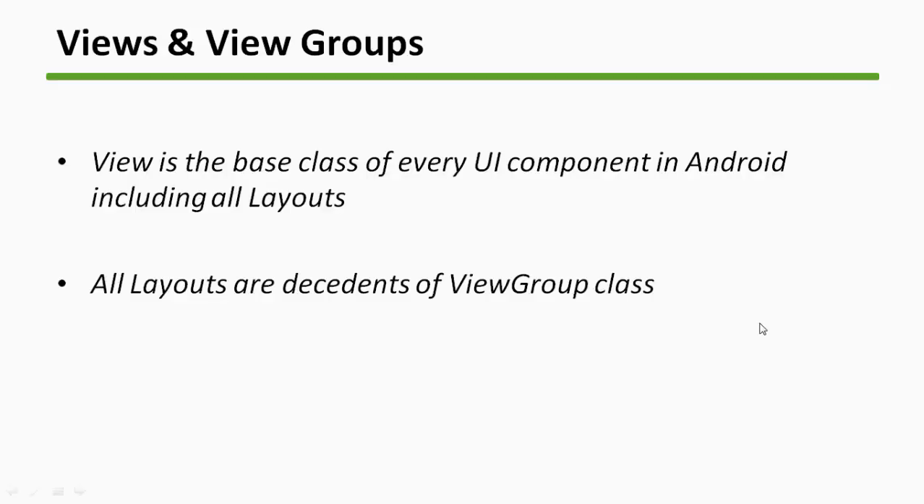Alright, so we are going to now learn what are views and view groups in Android. View is the base class of every UI component in Android, including all layouts. All layouts are descendants of the view group class.